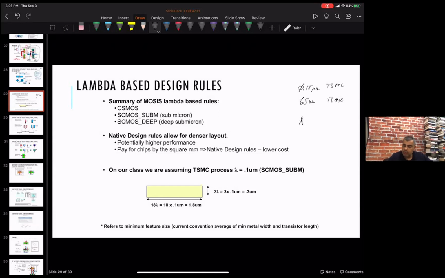So for, let's say, a 0.18 micron process, the lambda might be 0.09 microns. Okay, for a 65 nanometer process, the lambda might be 35 nanometers.